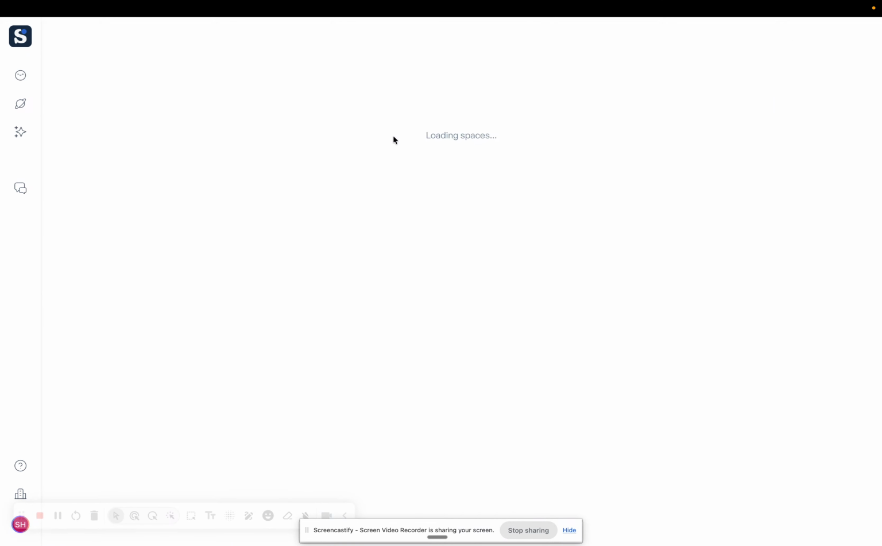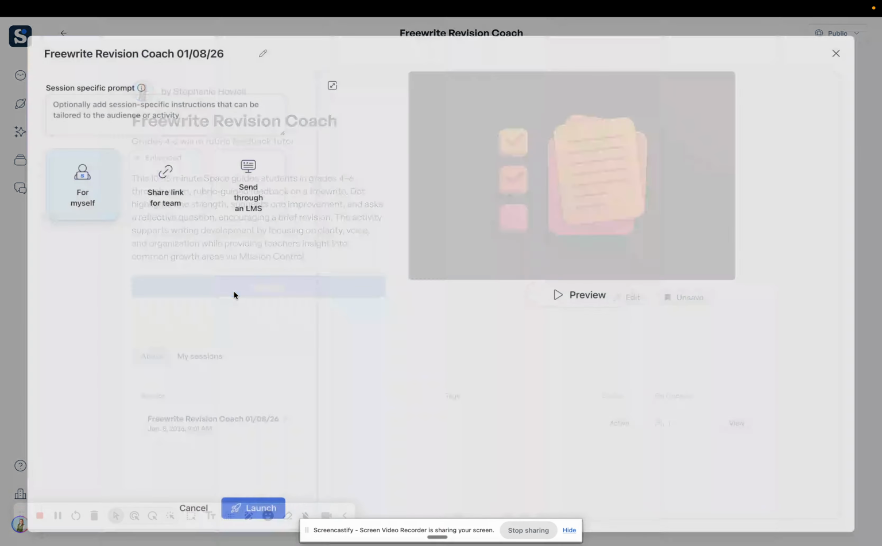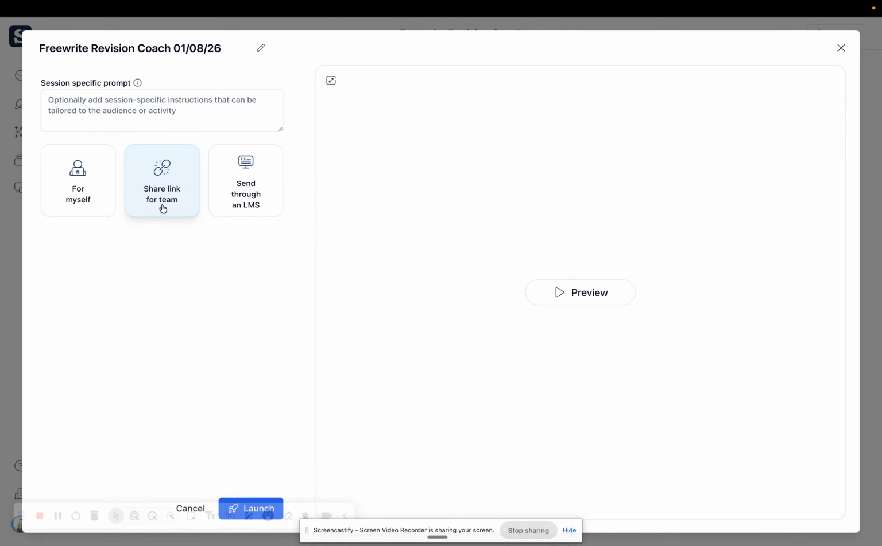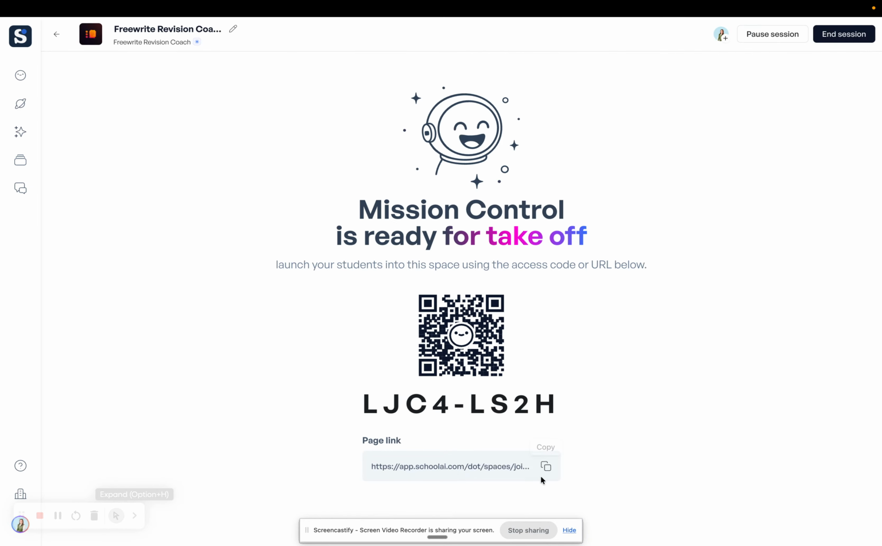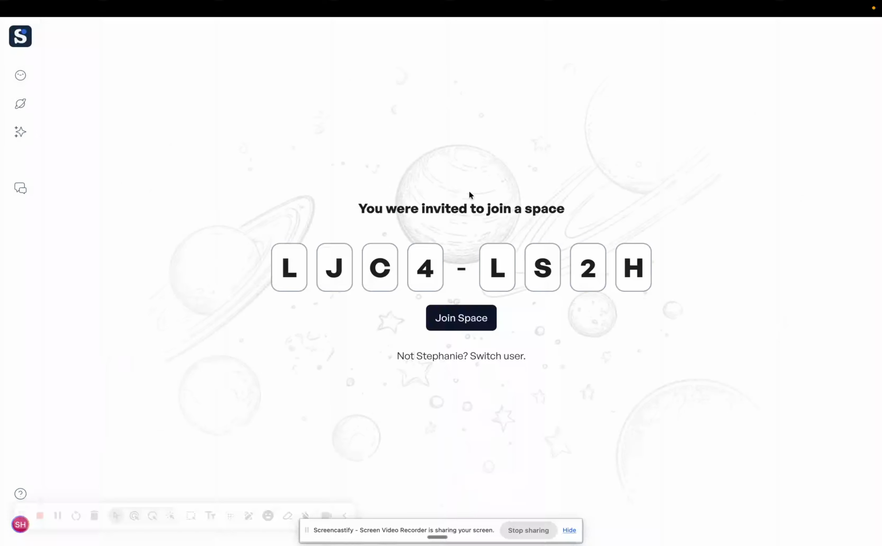Now that I have my space all set and created, I'm ready to then launch it to students. So you can see here, I am ready to launch this. I'm going to go ahead and share this link with a team, and I'm going to hit launch. Then I would share this link with my students. You could also launch this through a learning management system if you have that set up.